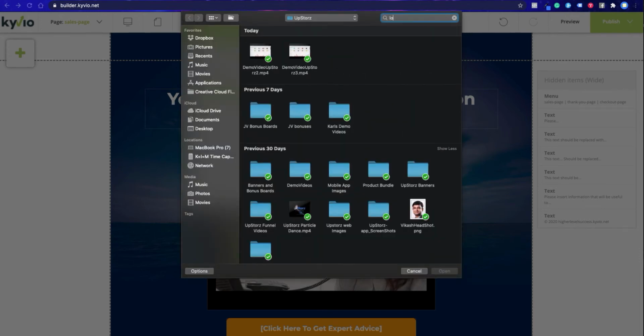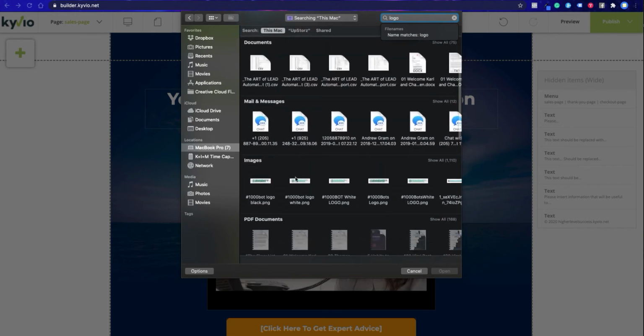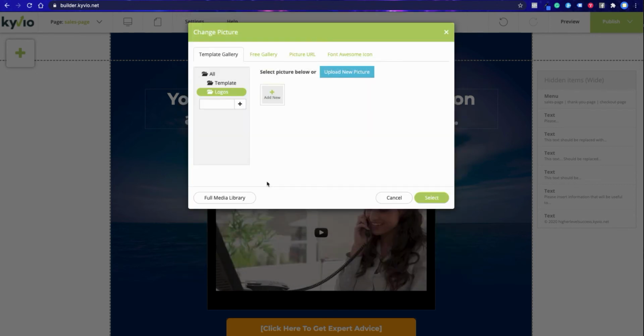Let me just look for one real quick. And by the way, this is really easy. This is the first time I've used it, so you can see I'm already getting it going. So here's a logo I added.